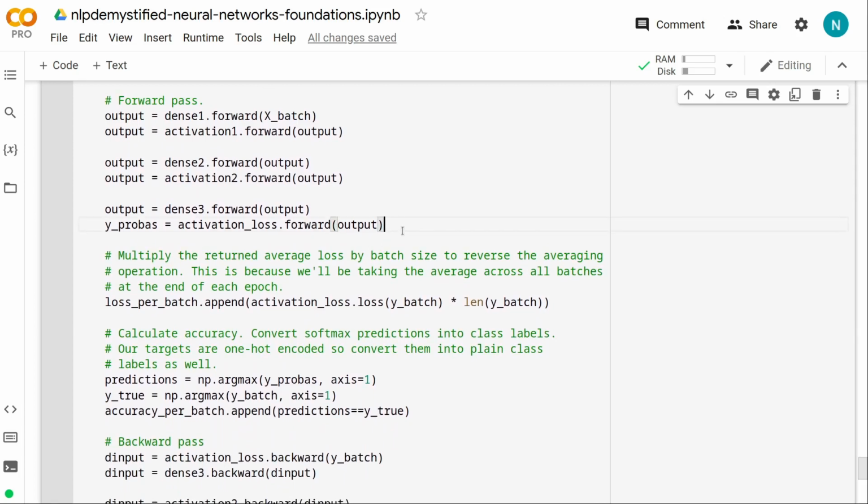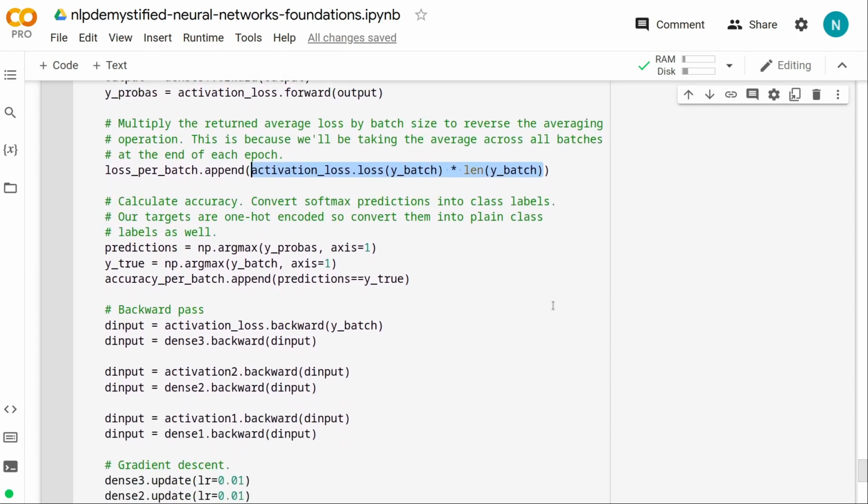The forward pass hopefully looks familiar by now. After the forward pass, we'll add the loss for the batch to the list of losses for this epoch. Note that we're multiplying the returned loss by the size of the batch. This is because the loss that gets returned by the loss function is an average already. Since we want to take the average of these batch losses later, we're undoing the average operation. Otherwise, we'll take an average of averages and the result won't be accurate.